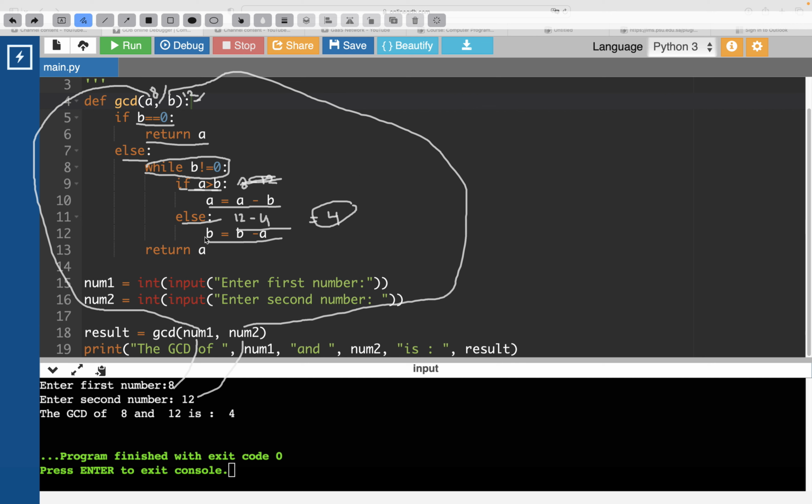And then it goes back into the loop and checks if B is not equal to 0. Yes, because B is 4. It comes here, is A greater than B? Yes, A is 8, B is 4 now. So A is equal to 8 minus 4. What is 8 minus 4? A would become 4. So now A is 4 and B is also 4.